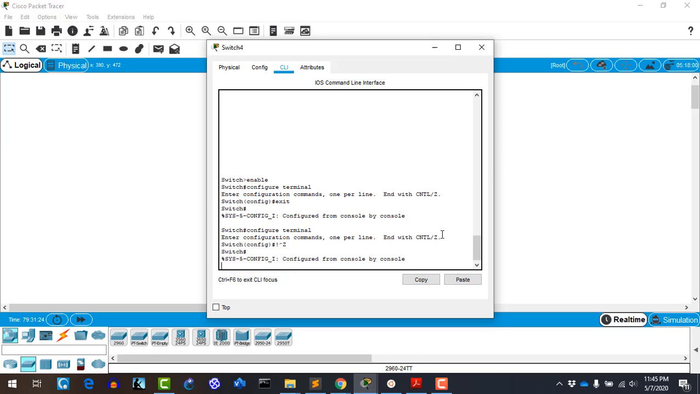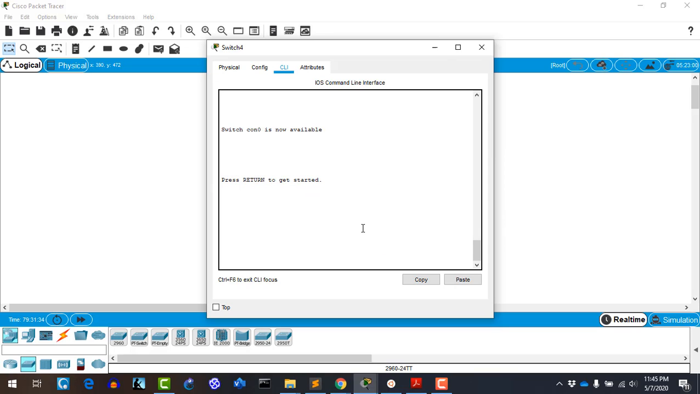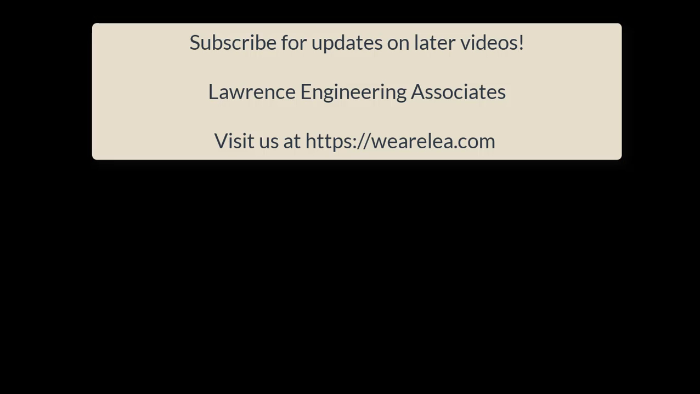We're out of there. And we got another message that's just telling us, hey, you configured such and such from the console. We're in the privileged exec mode. Going to exit there, and I'm out of the switch. And those are the three major modes of Cisco devices. More to follow on the details of each.